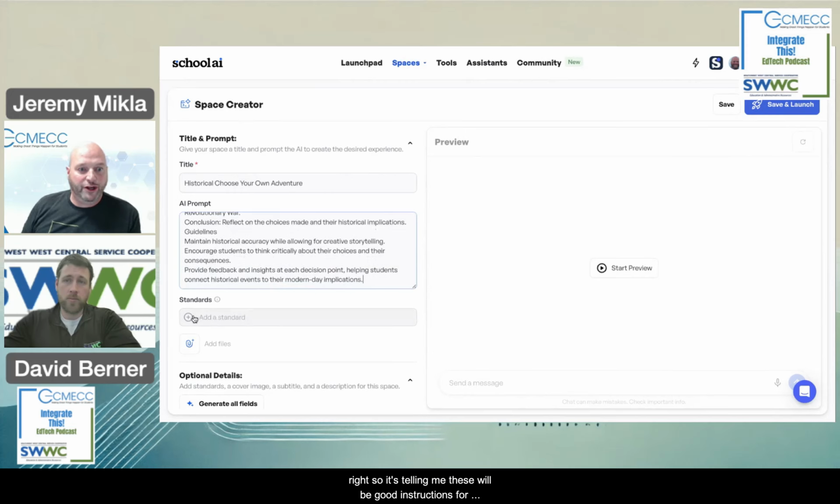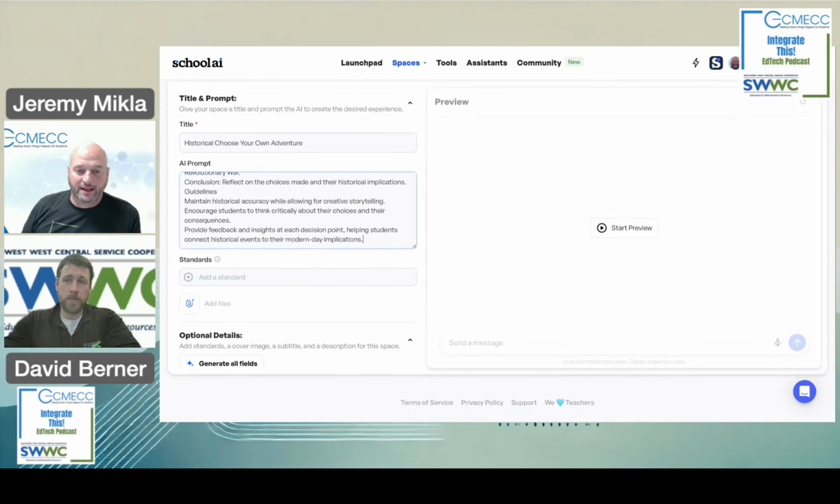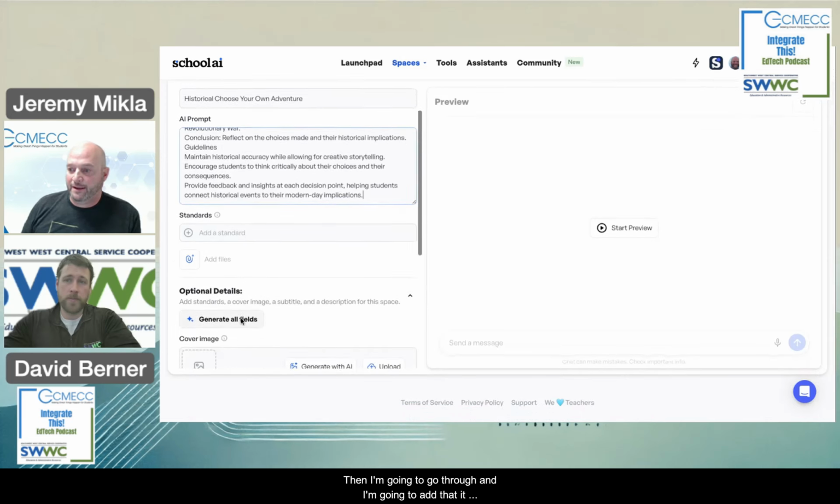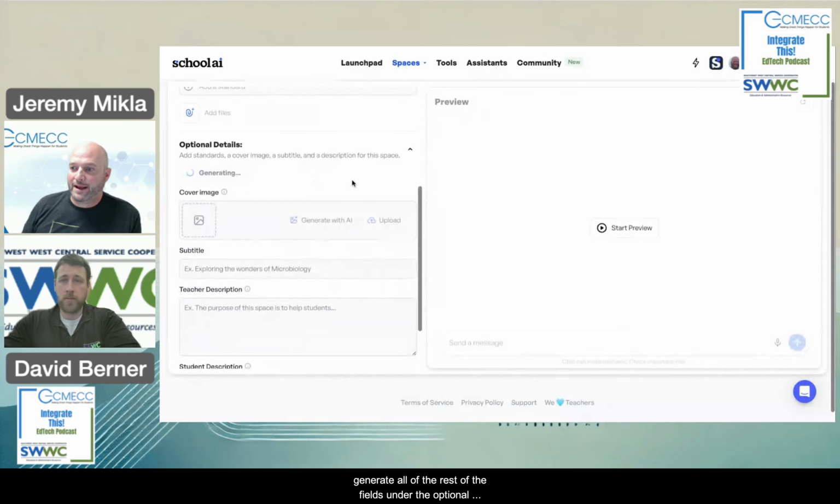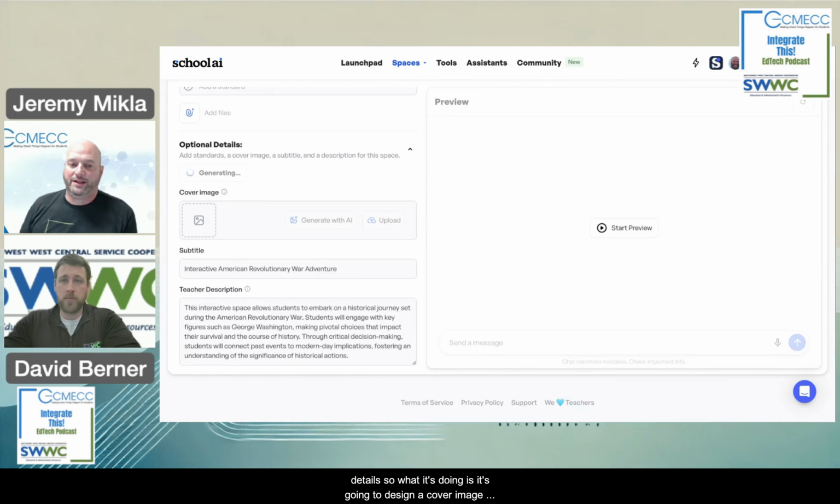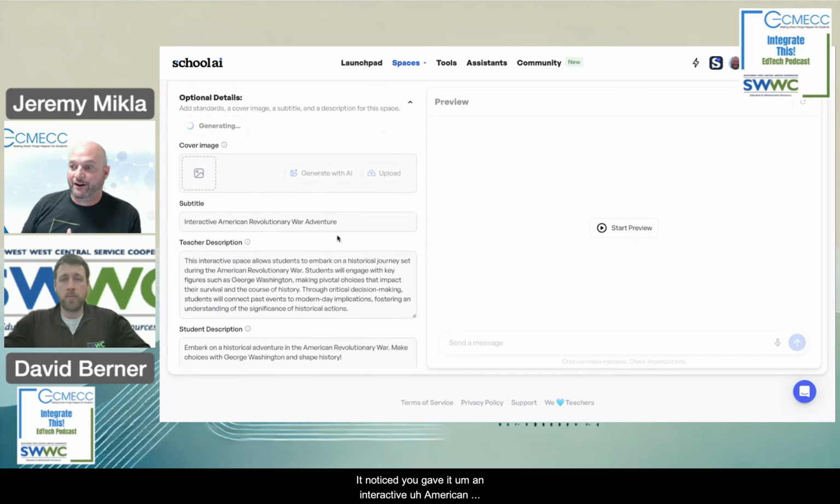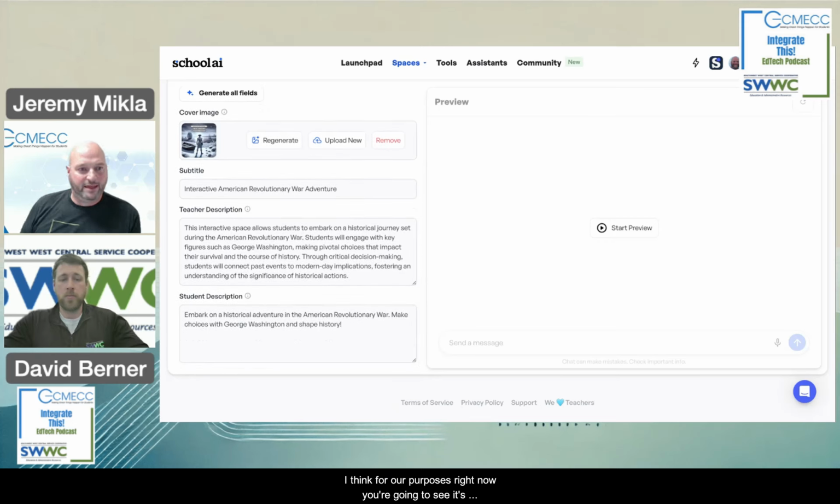So it's telling me these will be good instructions for that chatbot to interact with. Then I'm going to add that it generate all of the rest of the fields under the optional details. So what it's doing is it's going to design a cover image that will be what people see when they go to your space. It noticed you gave it an interactive American Revolutionary War adventure. So because I added things about Washington, it's going to try to clue it to that time period. If I wanted to fix that, I could probably go and change some of the description that's up there. But I think for our purposes right now, you're going to see it's going to work pretty well.